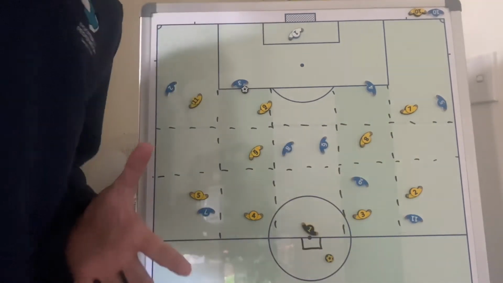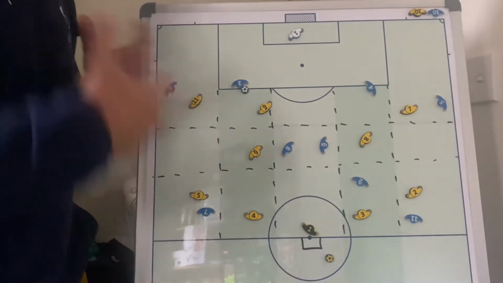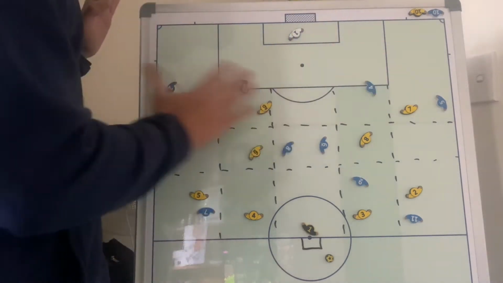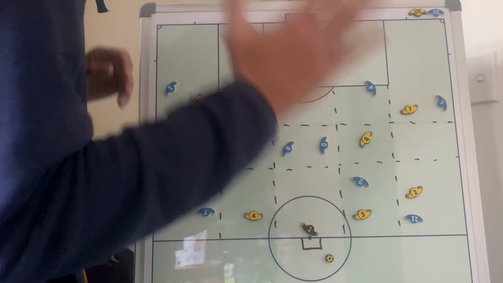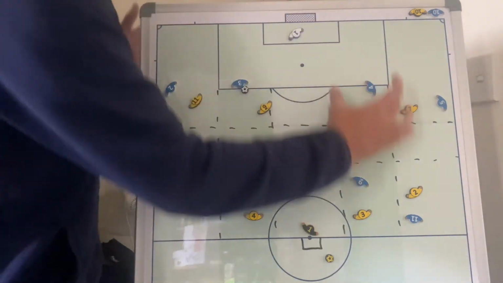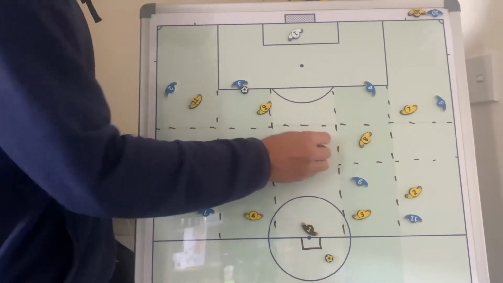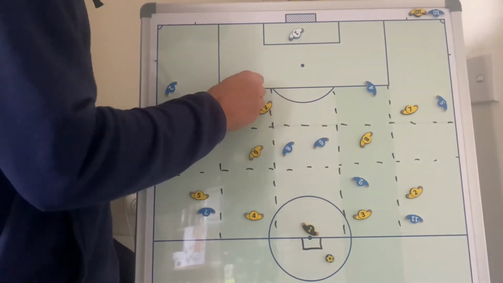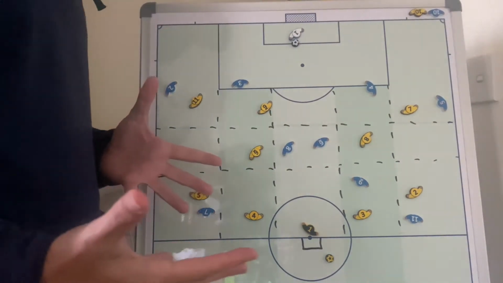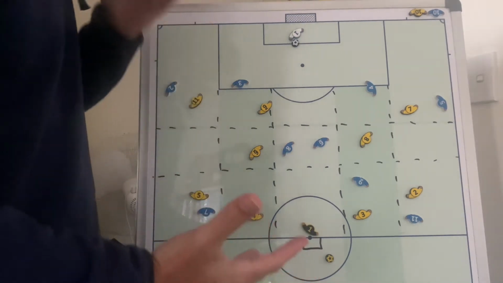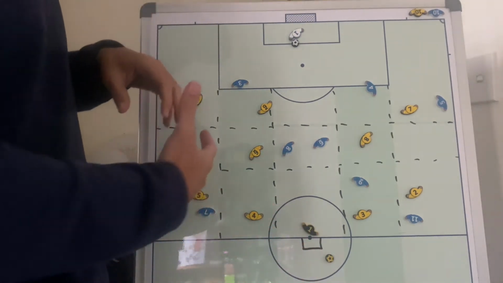That's our passing practice. That's our warm-up. All the players are moving. Same thing when we take out the players for nine-a-side. Just getting that ball between channels, making sure we're not in a straight line, making sure we're opening our body.